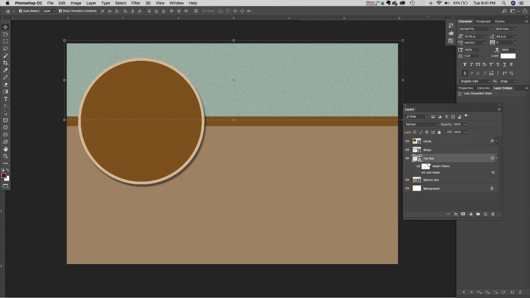Look at my layer. I now have a smart filter that added noise. If I want to turn this off, I can click on the little eyeball and turn it off. And I can turn it back on.